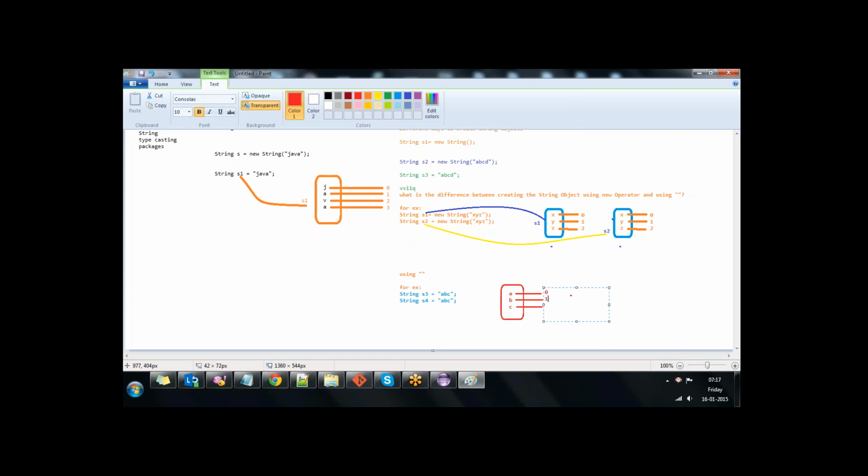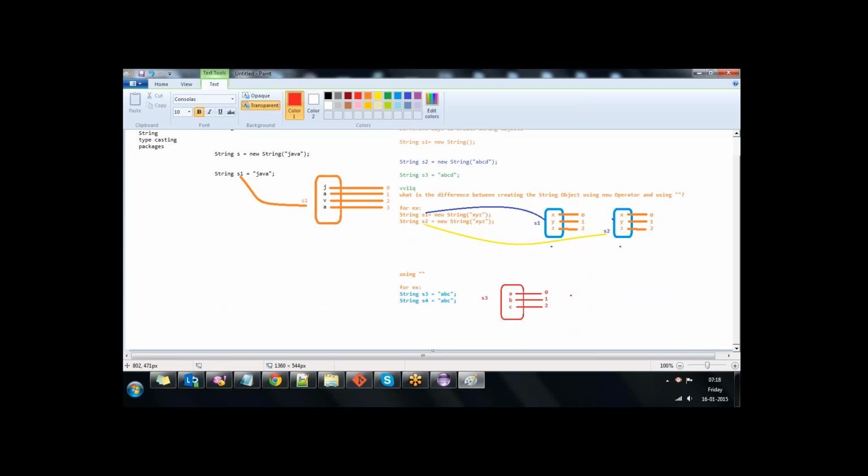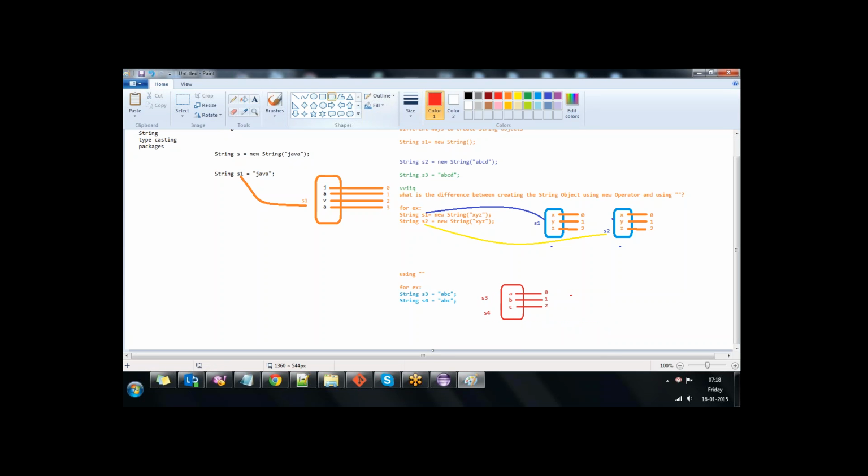Zero, 1, 2. S3 and S4 will point to the same address. S3, S4.